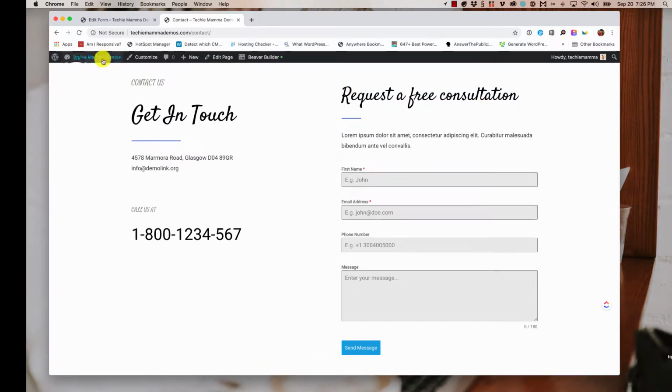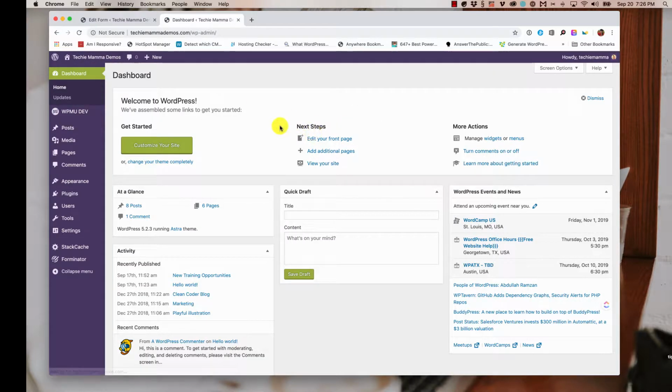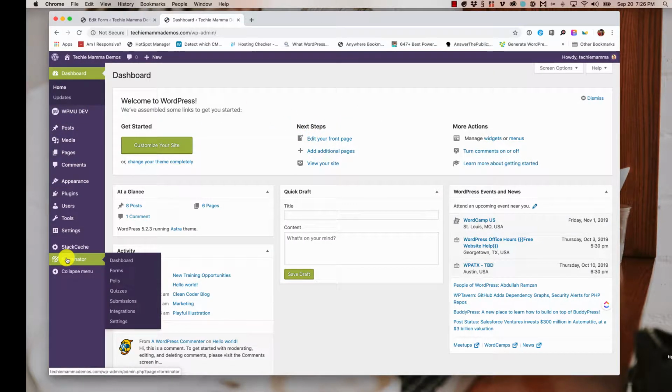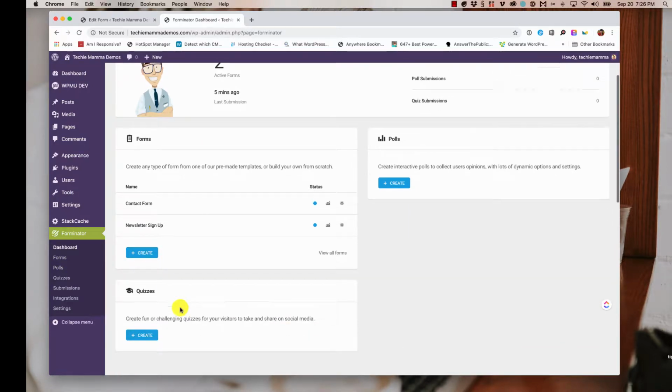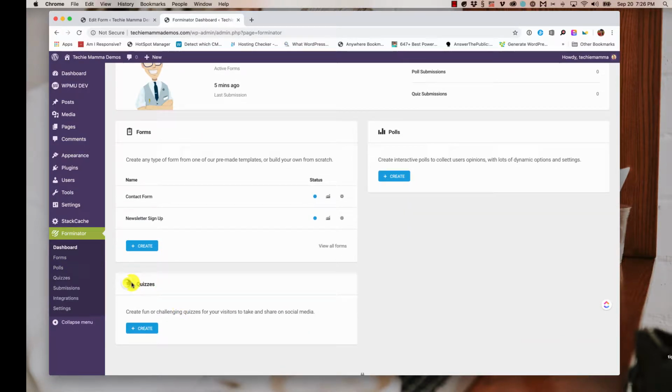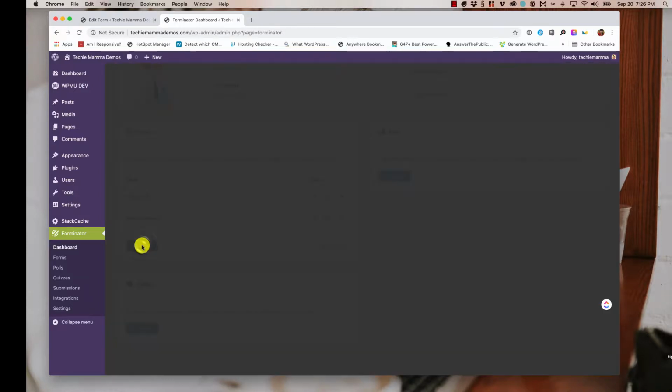So what we're going to do is go into our dashboard. And over on the left in our dashboard, we have Forminator. Let's go ahead and create a new form. What's really cool about Forminator is you can also create quizzes and polls. All of these are going to work very similarly to each other. So we're going to concentrate on forms today, but I'll have future tutorials for polls and quizzes.